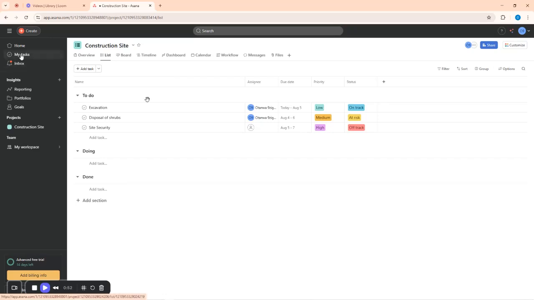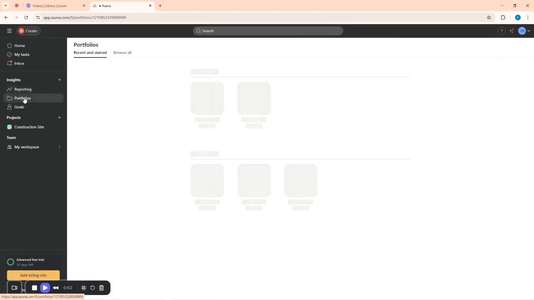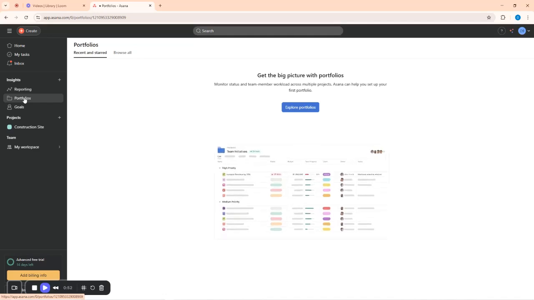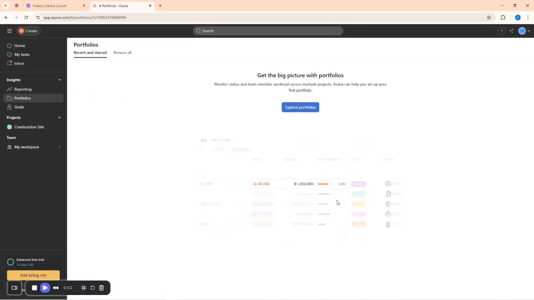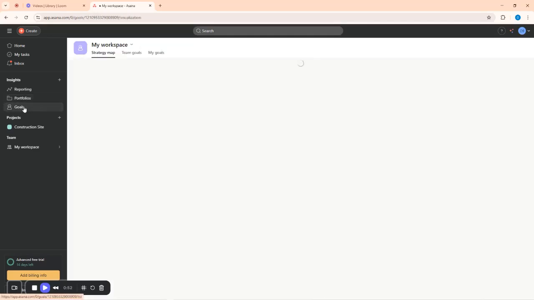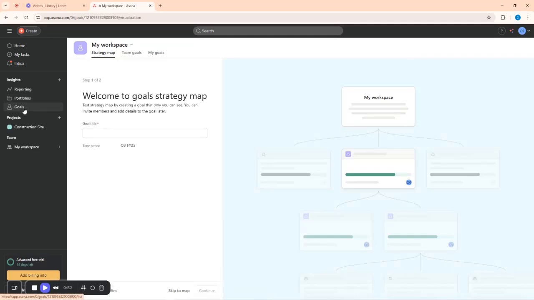We did this one in ClickUp. Yes, I think we had it in ClickUp. Reporting, we know what it is. It shows us how we are performing, using bars and charts, pie charts and bar charts. Portfolios is more like your resume, what you've been doing so far. Then we know goals. We did goals when we did ClickUp. Then this is our project.